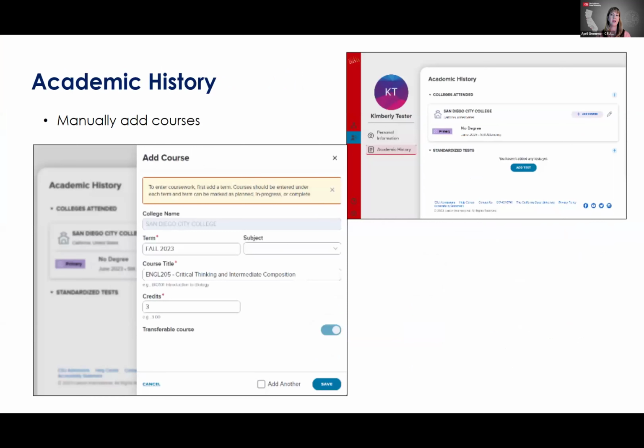So as I've mentioned a couple times, one of the things that the transfer planner is dependent on is for the student to manually add their coursework and test scores. Students do that by entering the college that they've attended or the colleges that they're attending, depending on their academic history and what they've done so far.